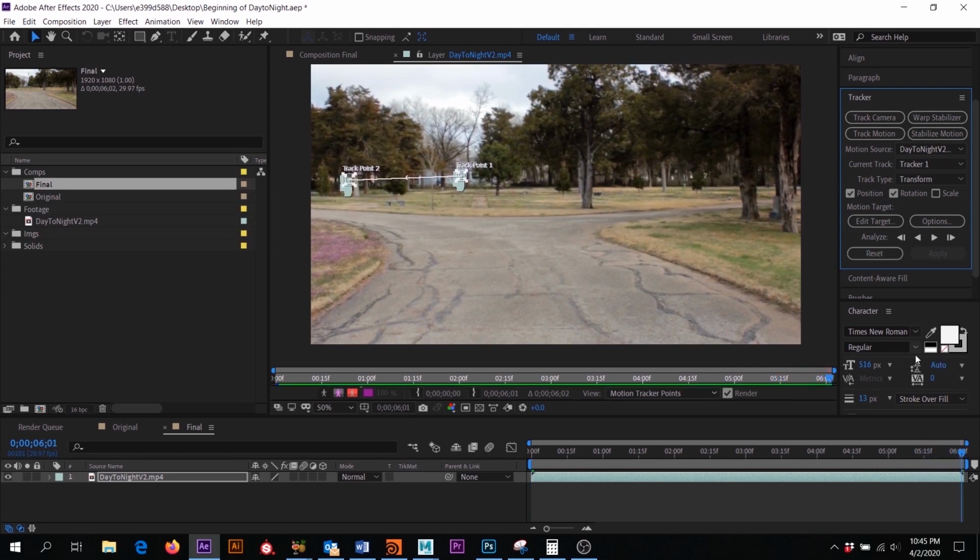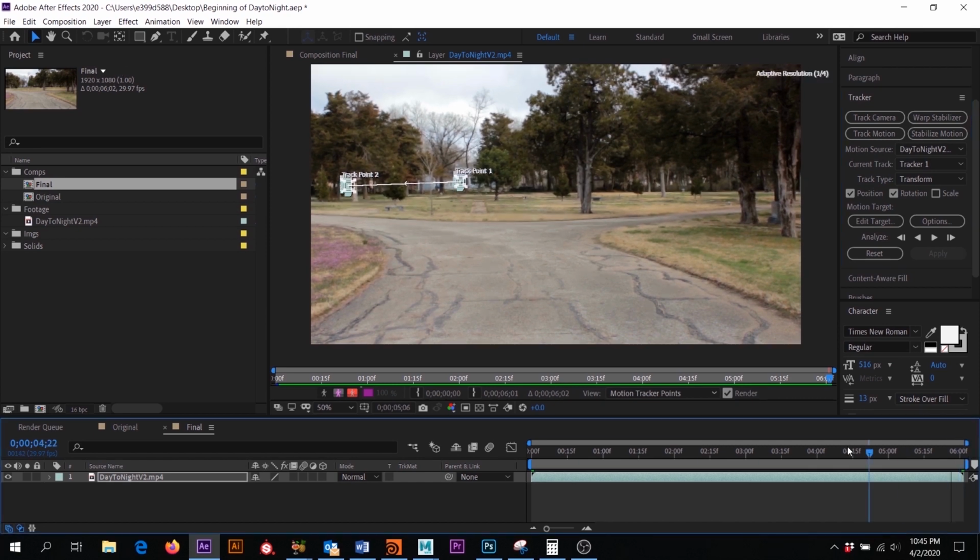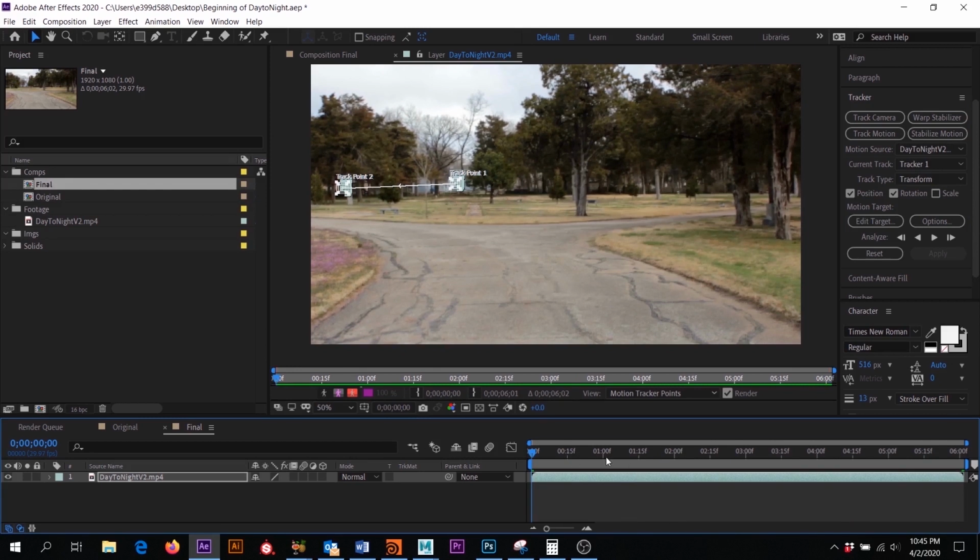Cool. So let's do this. First things first, let's take this and put it all the way at the beginning of our time slider. Let's get all the way to the beginning. This has essentially tracked a couple points for us, but it's not assigned. It hasn't done anything with the data. It's just given us some data. So we need to assign something to this track information.